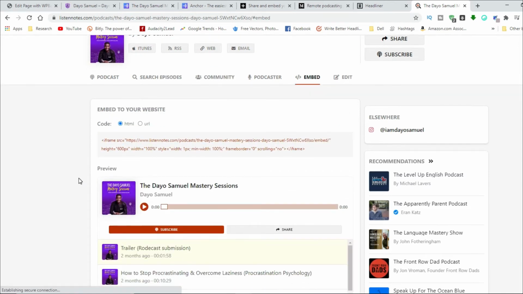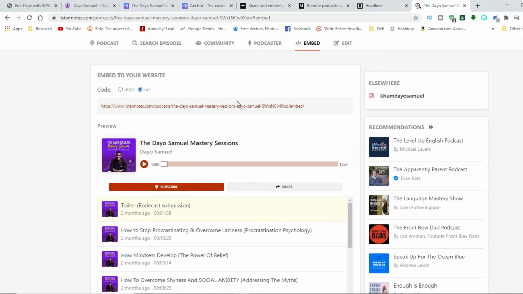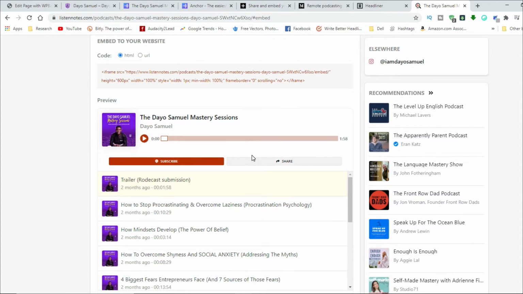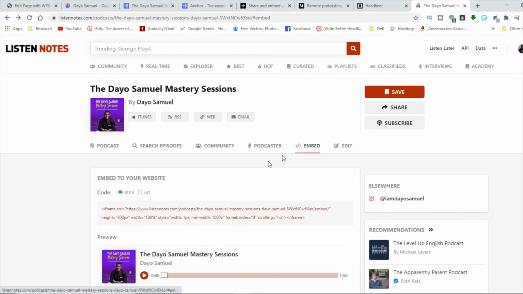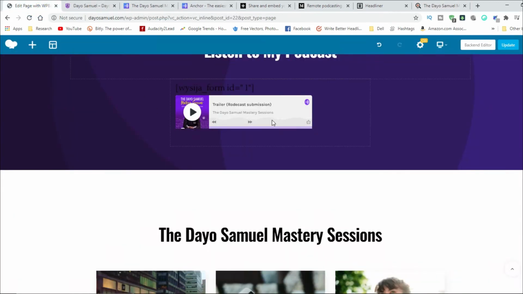So it says if I'm going to embed now, which is where I'm originally coming to, it says if you are going to embed this podcast URL, it's going to only give you this URL, but this is HTML now. So if you're going to embed, it's going to embed everything like this. But it's going to put this Listen Notes here, embed to WordPress. So under embed here, simply click copy, and then I can come back to my website here.